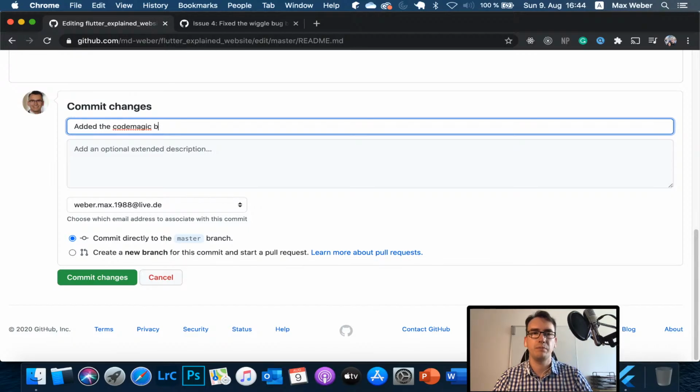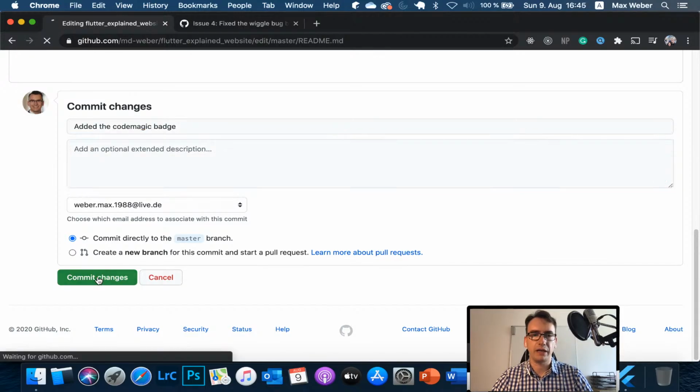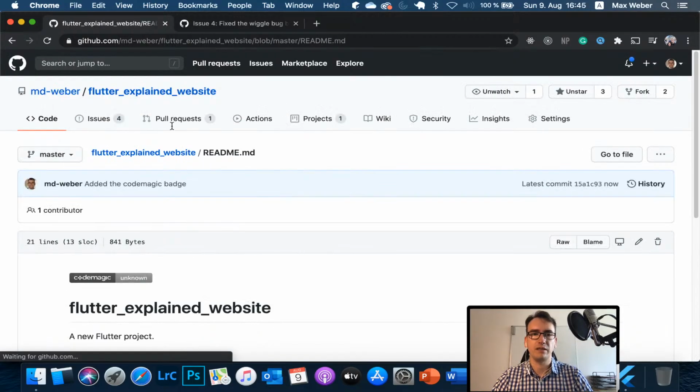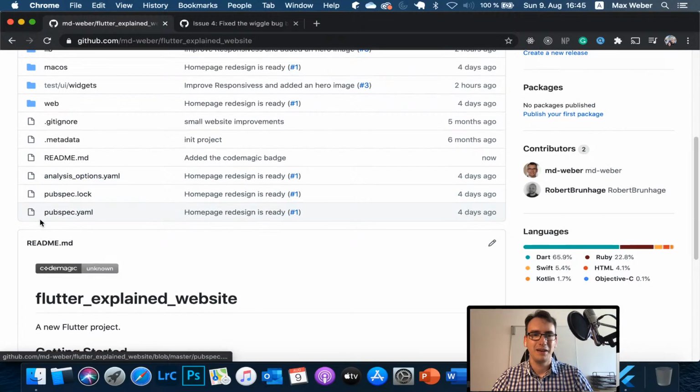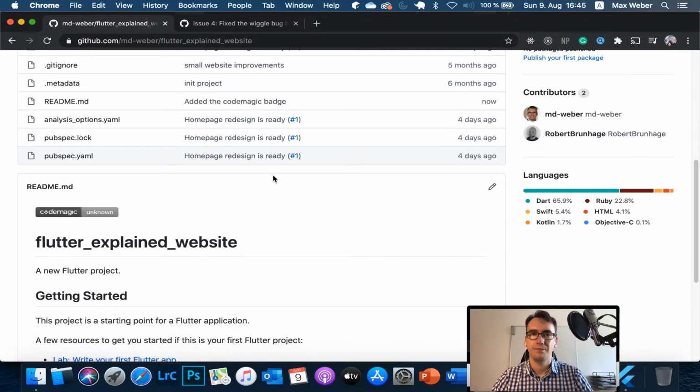Now, how do you call it? Badge, I think, or ribbon. And I committed directly inside of master. You should never do that, but yeah, I will do that right now. Okay, so now we have that ribbon up here.